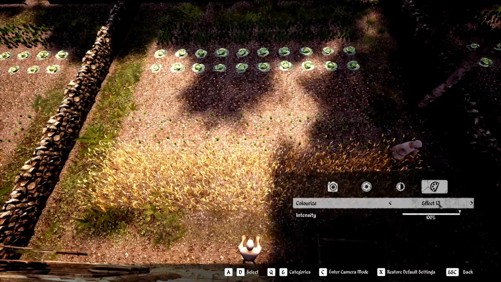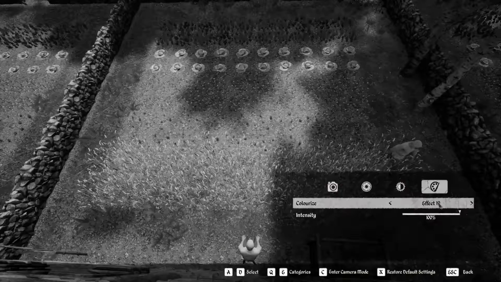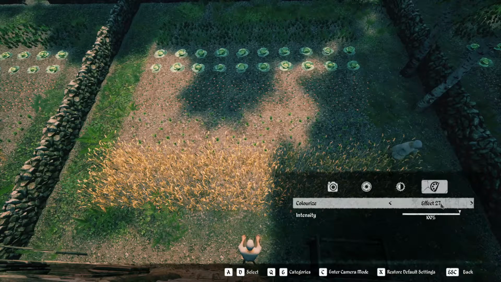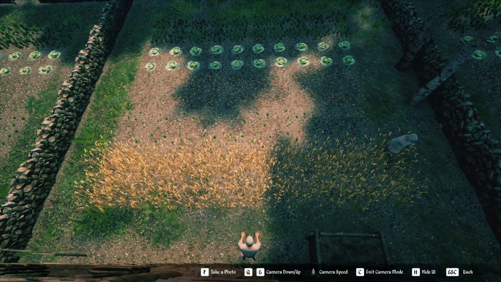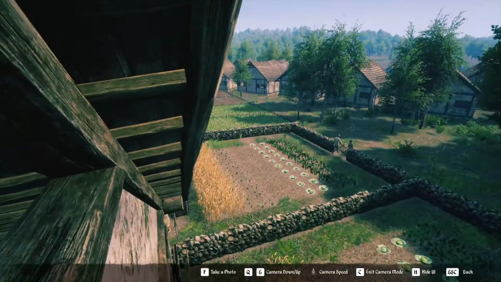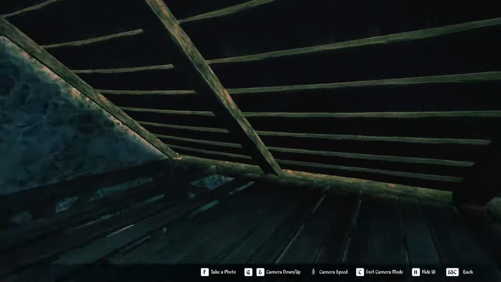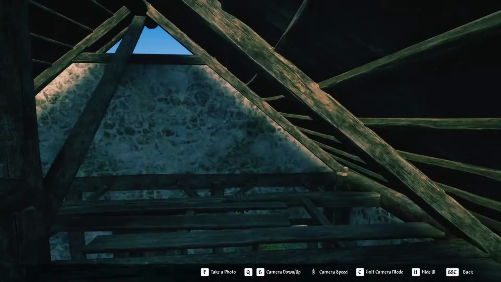Maybe number 13 is very contrasty. What's an effect that I want here? 27 kind of makes everything look green, so we could go with this effect. I could go in the house from here. You can actually inspect stuff. What the heck is going on here?